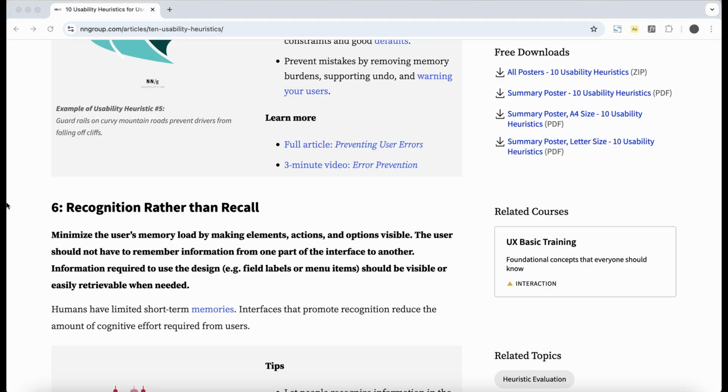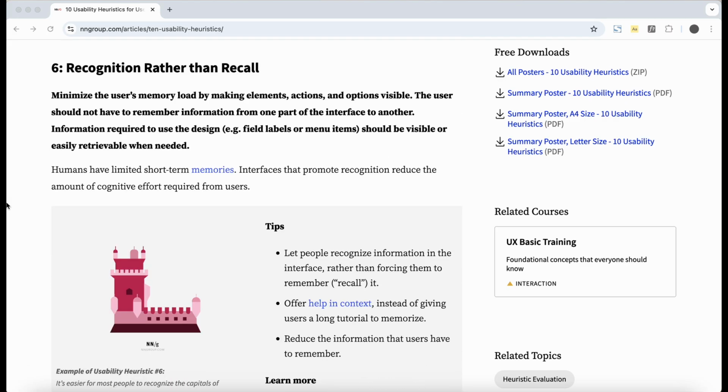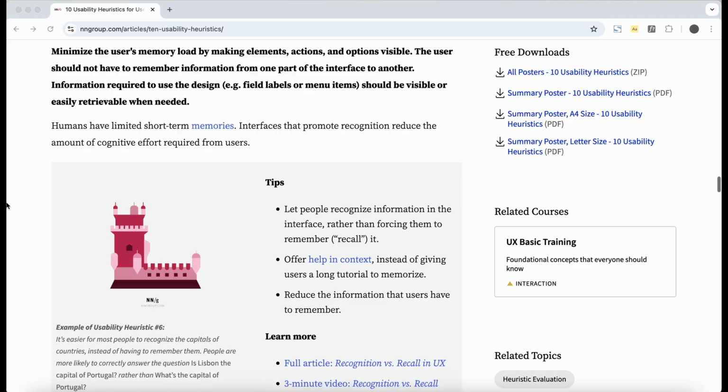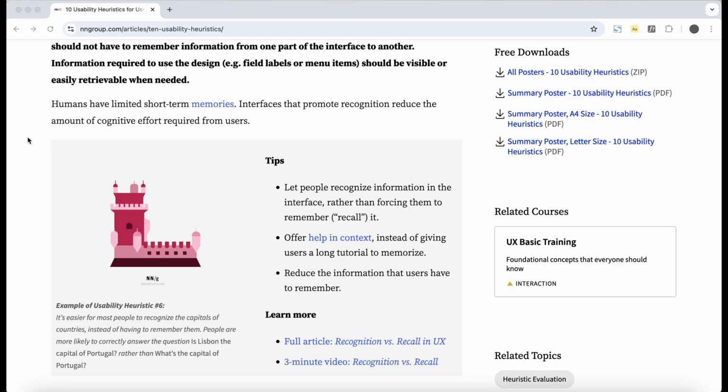So number 6, recognition rather than recall. Minimize the user's memory load by making elements, actions, and options visible. The user should not have to remember information from one part of the interface to another. Information required to use the design, like field labels or menu items, should be visible or easily retrievable when needed. As it says here, humans have limited short-term memories. Interfaces that promote recognition reduce the amount of cognitive effort required from users.